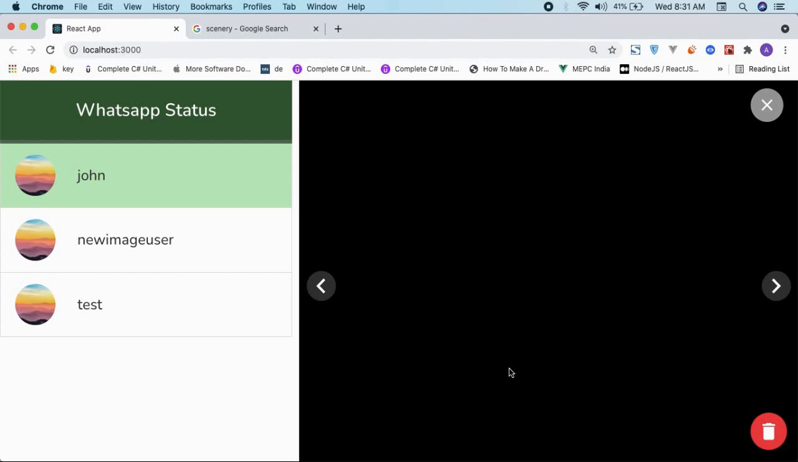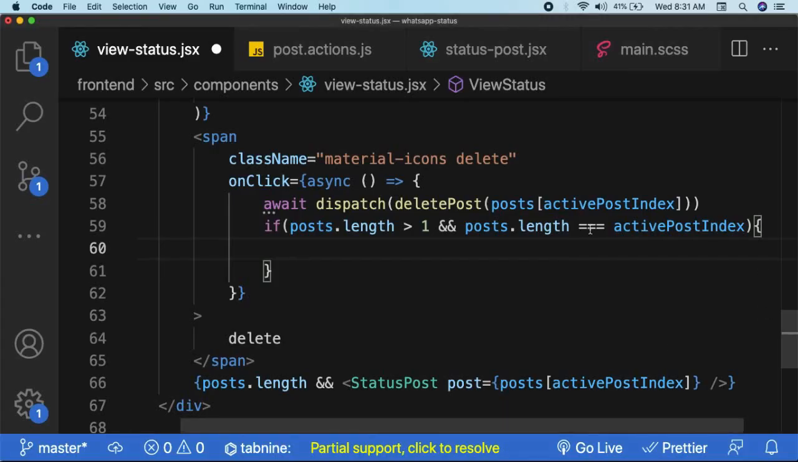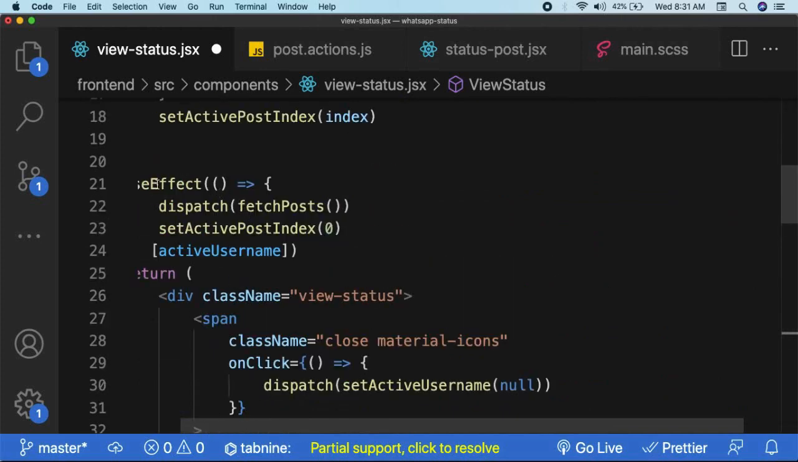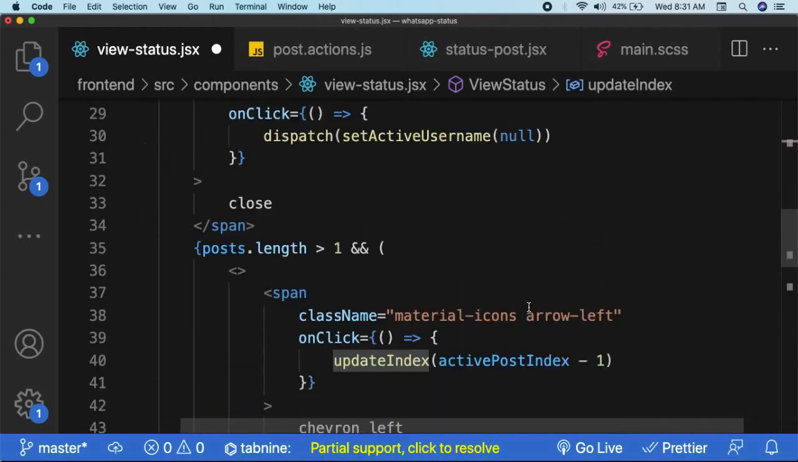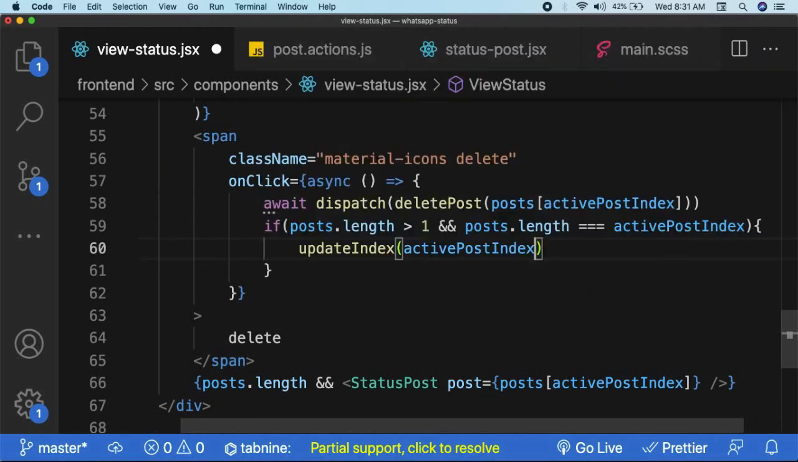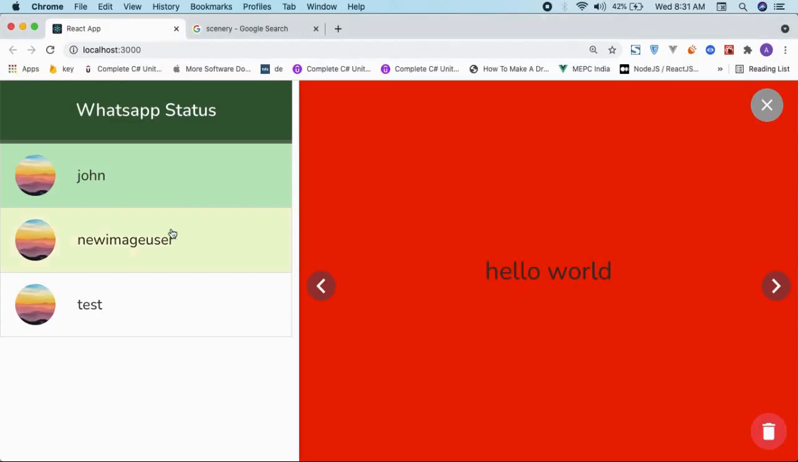So if we had the active index as 3 and the number of posts as 4 and we deleted the last post, now the post length will become 3 and the active index will also become 3. So both will become equal in that case, and so in that case we have to update the index. So we have to use this function right here, update index, and then pass active post index minus 1, and I hope that this works. If it doesn't work, we have to add some other condition.